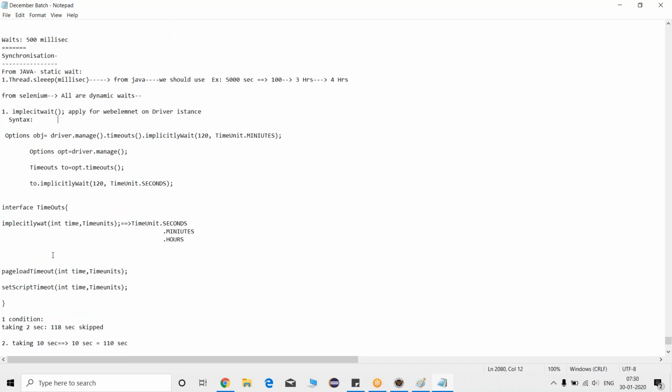So we have implicit wait, explicit wait, and fluent wait, set script timeout, page load timeout, right? So what is implicit wait, team? Implicit wait is a wait from the Timeouts interface. Inside the Timeouts interface, there are methods implicitlyWait, pageLoadTimeout, setScriptTimeout. How to call implicitlyWait? On top of the driver object, call the manage method, which returns Options. On top of Options, call timeouts, which returns the Timeouts interface reference. Inside the Timeouts interface, we have the methods implicitlyWait, pageLoadTimeout, setScriptTimeout.